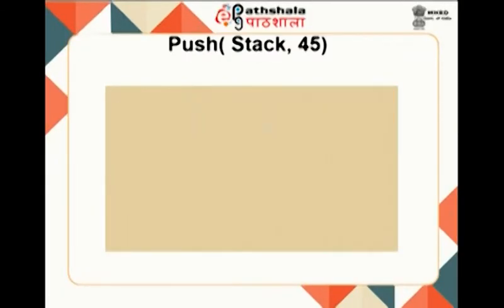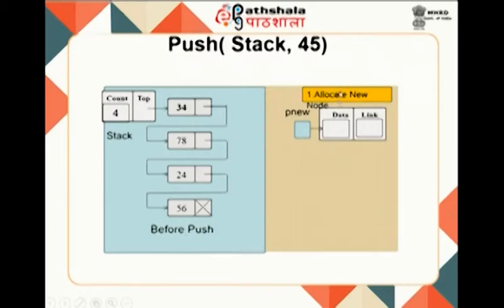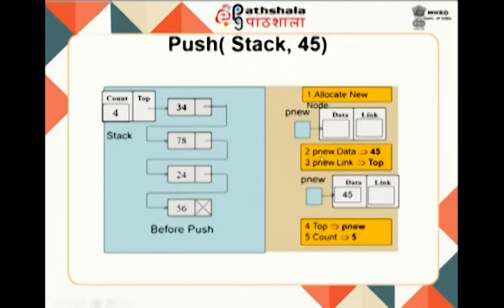Now, let us look at pushing. Let us say we want to push an element called 45 into the stack. This is the stack, this is the head with count 4 and top, and this is the stack before the push operation. Now, the first thing you have to do is allocate a new node. This is p new, it has data and link, and here p new dot data is 45 and p new dot link is top.